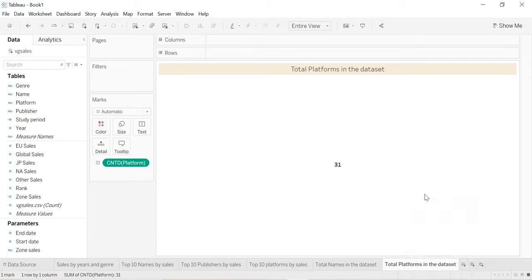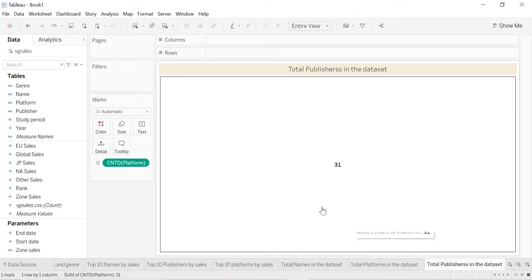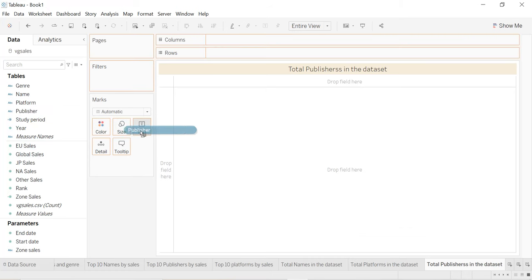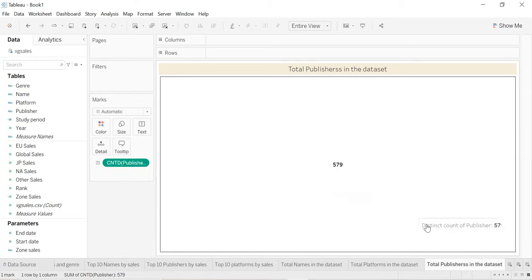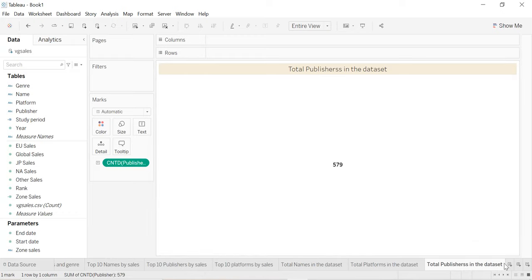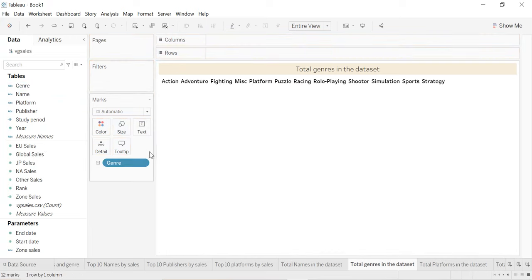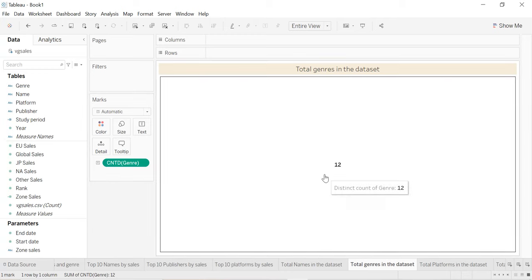So we duplicate that and change it to publishers. We put here publishers in text, and we change the measure into count distinct. So we put the measure in count distinct, so we have 579 publishers. And finally, we created the platforms, the names, the publishers, and we have genre. So we duplicate that, total genres. We change the title into total genres, and we put here genre. So we have the count measure, you select count D, we have 12.